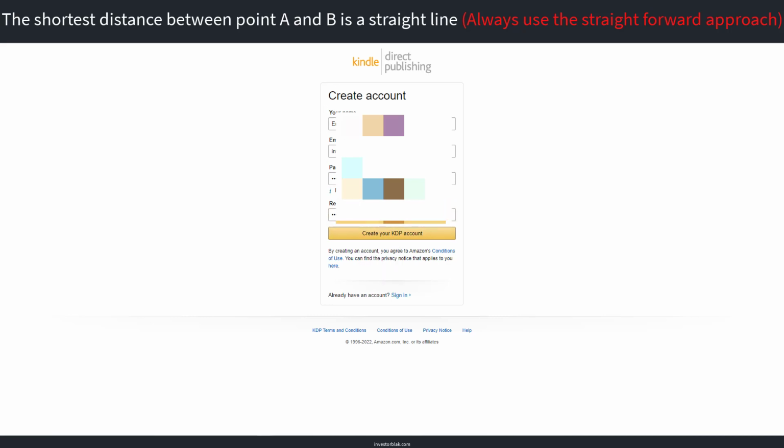So after you must have put in your username and your full name, make sure that the name you're putting corresponds with the name on your driver's license, your international passport, or any ID card that has been issued by the authorities of your country. Because they are going to need to verify that you're a real person, and if these names don't correspond, you're going to have issues. So make sure that the names correspond before you click on create your KDP account. This name corresponds with the driver's license I have, so I'm going to click on create KDP account.